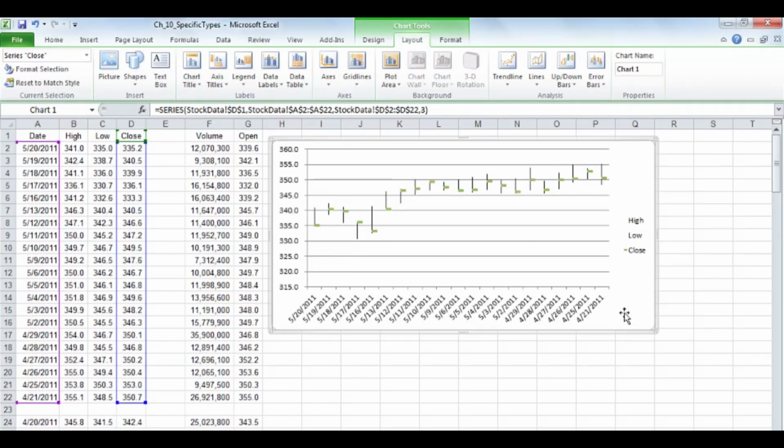Now, for some people, they say, well, all I care about is the closing price. Well, maybe a stock chart isn't the one you want anyway. Maybe it's just a line chart. So you can certainly work with this data with other charts. But if you do have high, low, close, volume, open data, or most of those, you have some possibilities here in using what's called a stock chart.